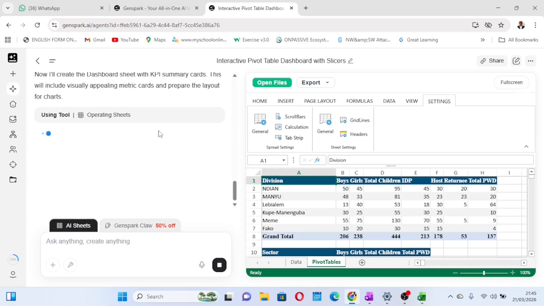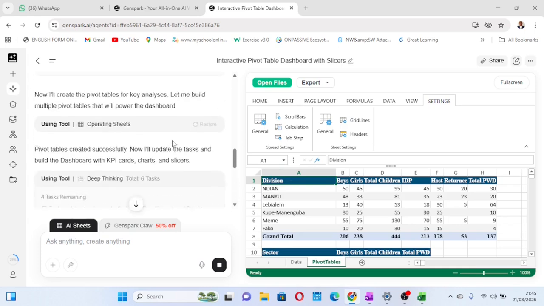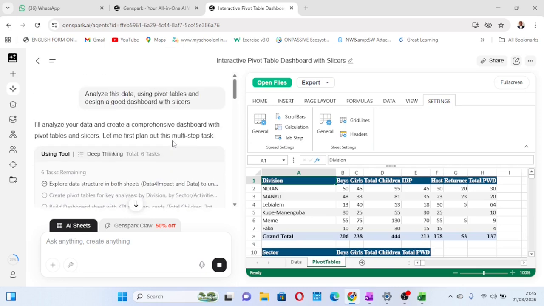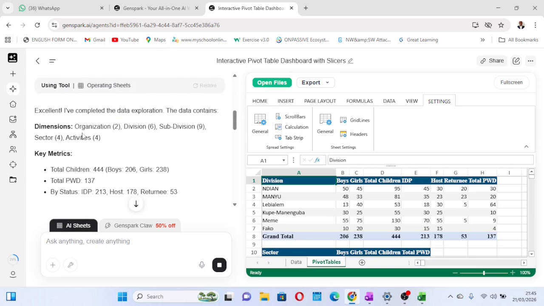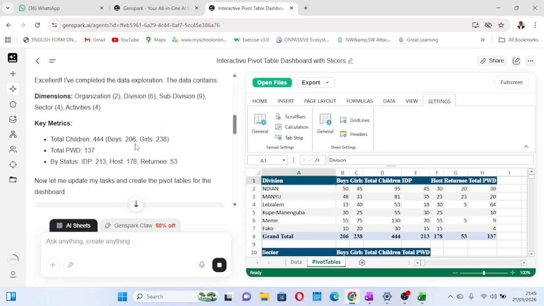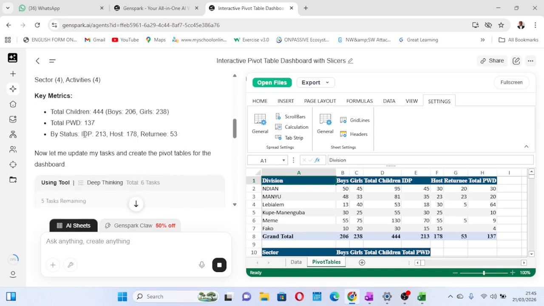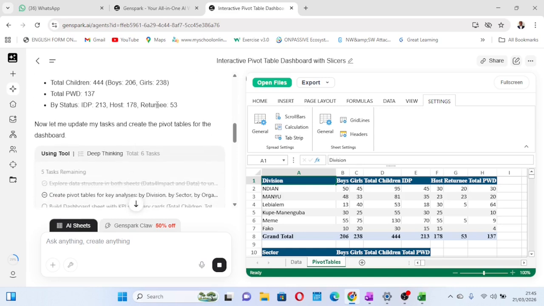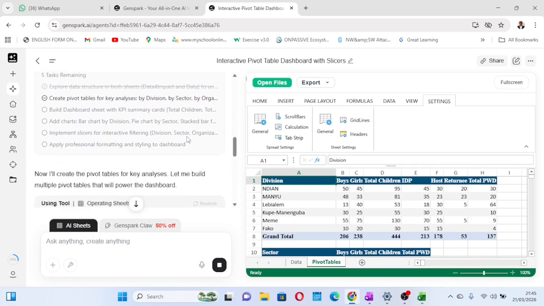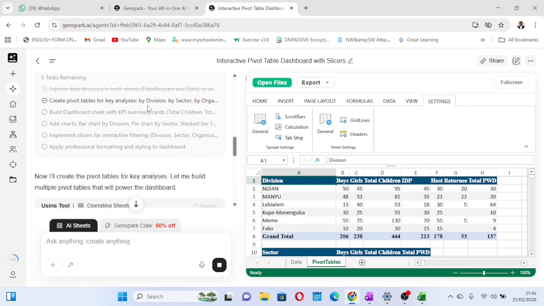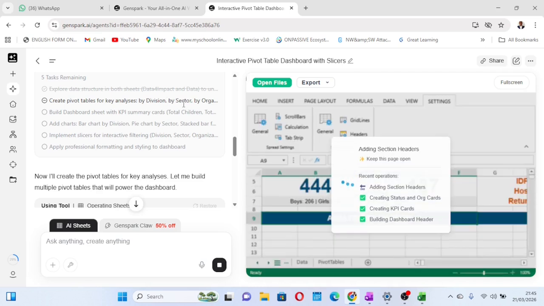So it's using two operating sheets. You see the steps right from up here. It came here, you see, total children. It gave us the total children, total persons with disabilities, total IDPs, total hosts, total returnees. And it came down here and said create pivot tables for key analysis by division, by sector, by organization. Now, we didn't give that detailing, but AI was able to identify that. You see what is happening, creating status and org cards, creating KPI.